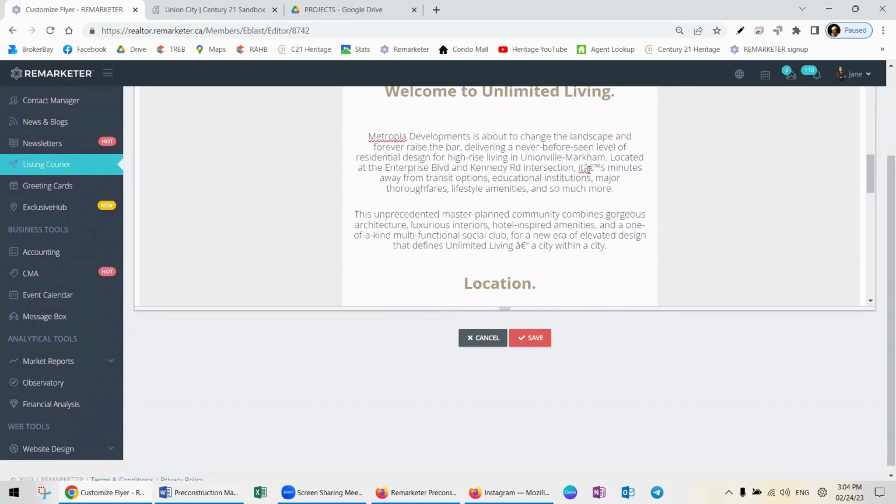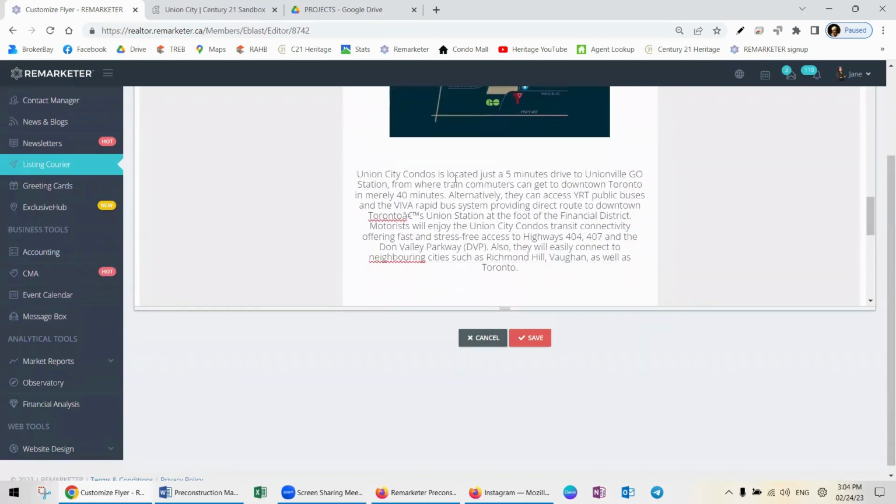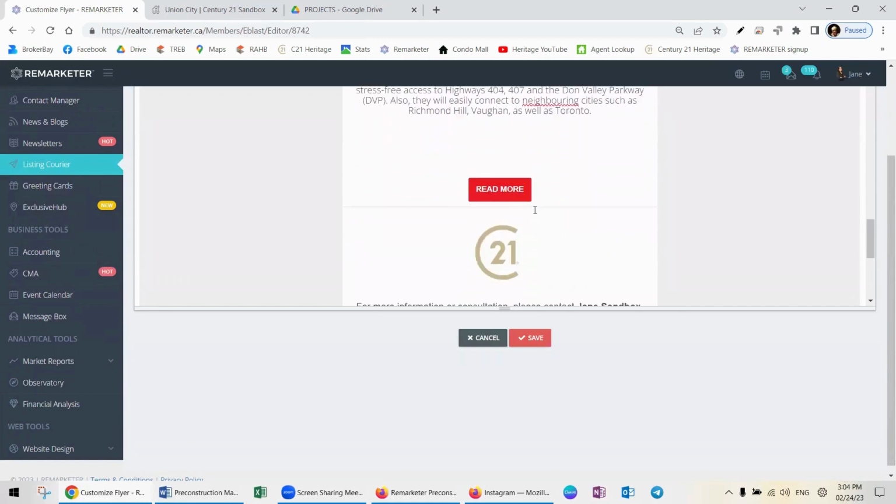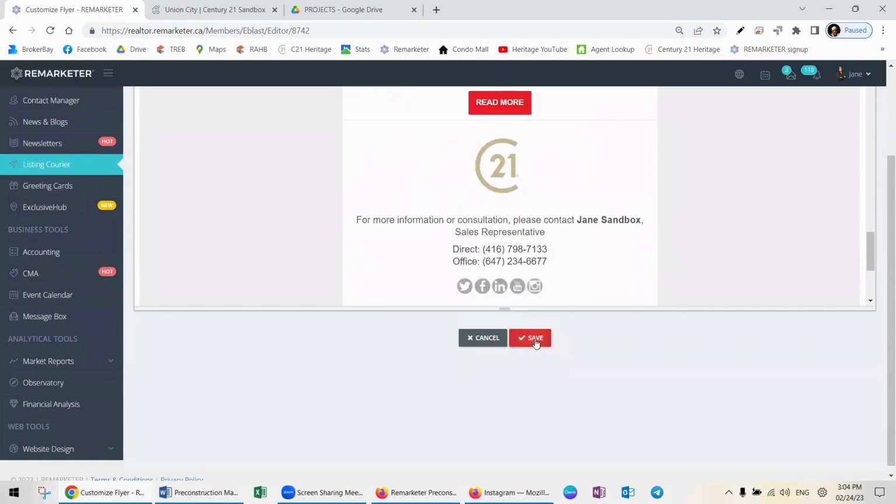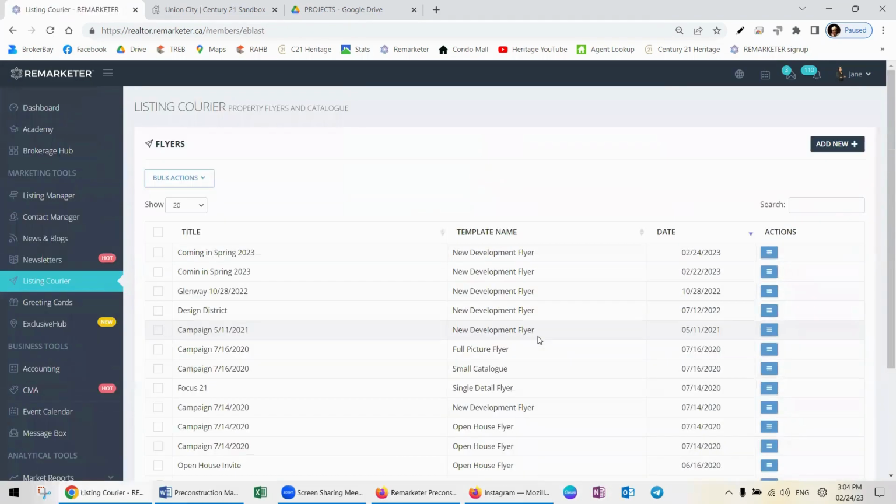Sometimes you'll see some strange characters in here. HTML sometimes converts it poorly. So I'm just fixing a couple of those little things. Looks pretty good here. And let's get rid of Toronto's. Hopefully I'm not missing anything. There's your footer, and it's good to go. And save.